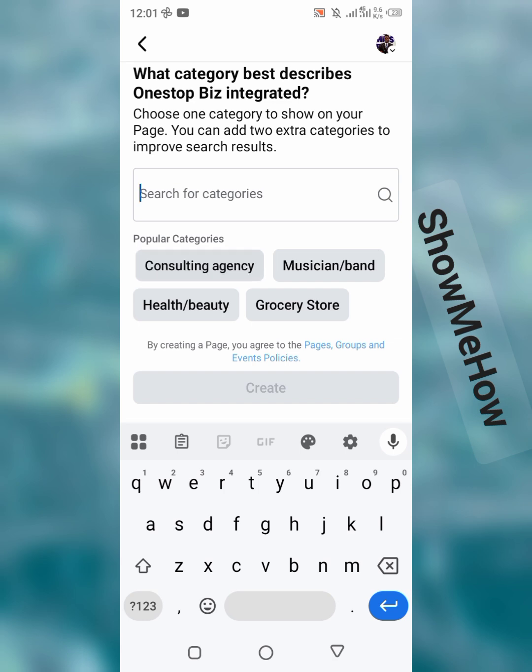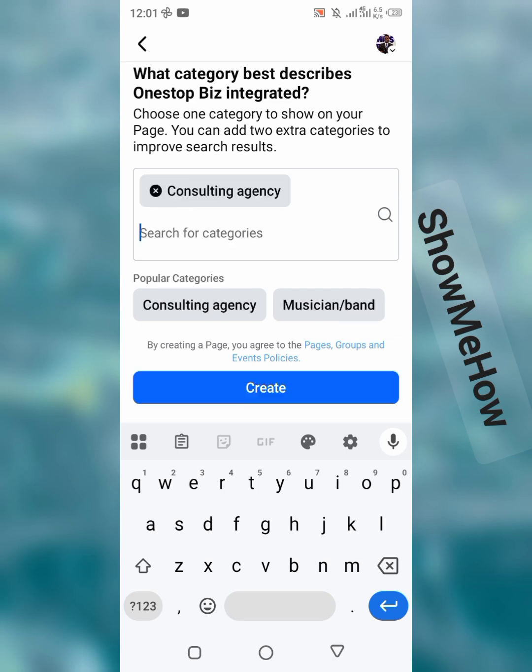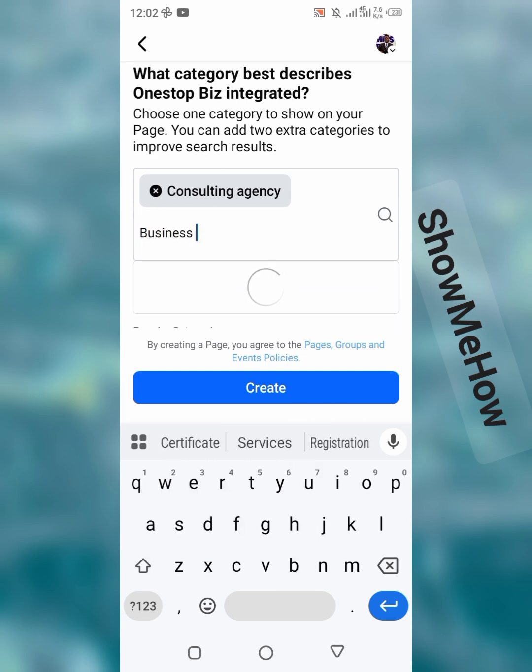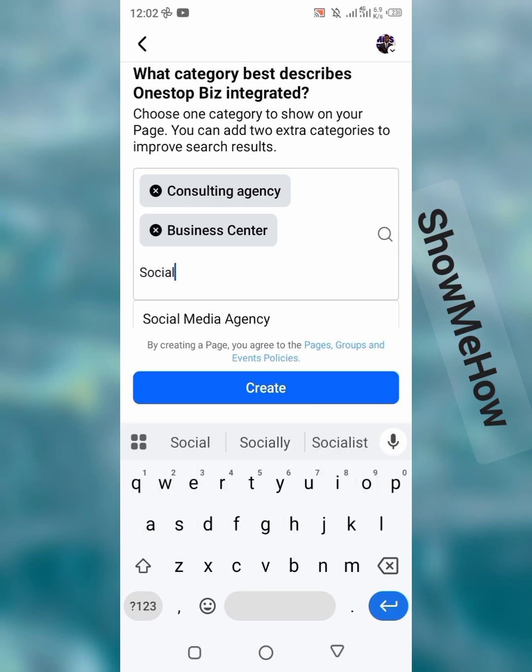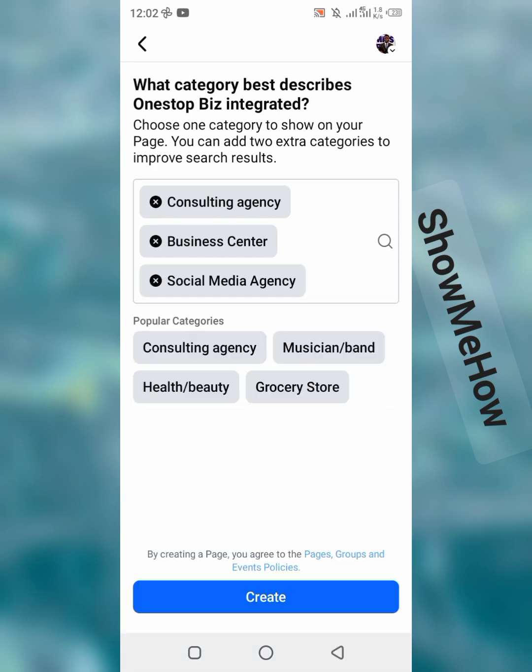Okay, for example, let me put a consulting agency, and you can choose more than one. Let me type something like business. There's a business center, and what else again, social. Let me type if there's any social media agency. So I think it's still there. You click create.